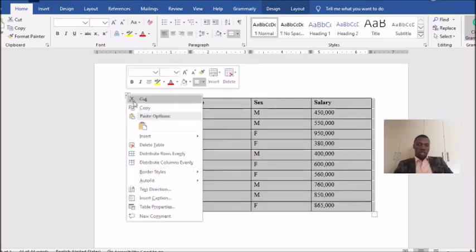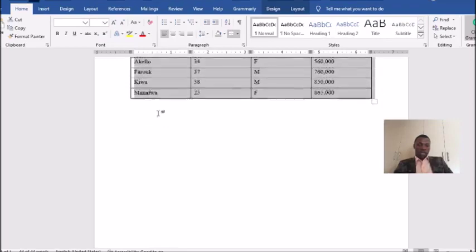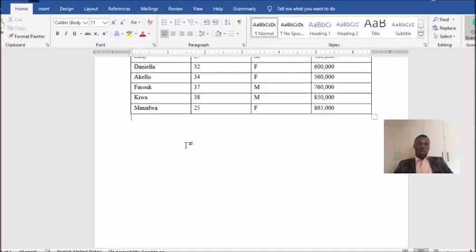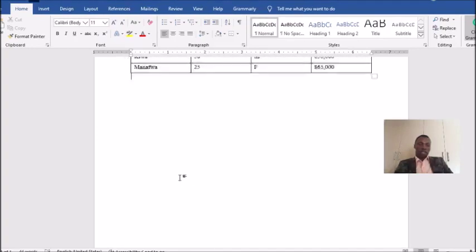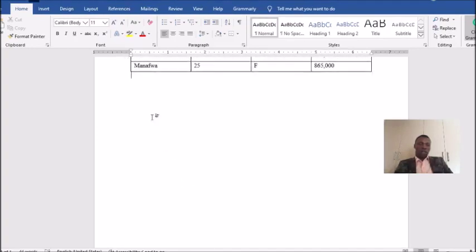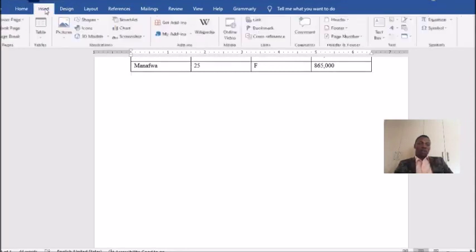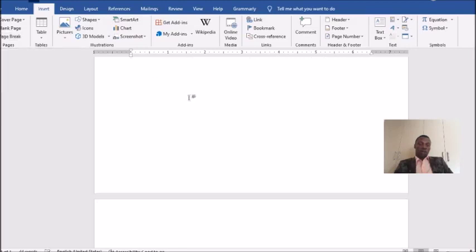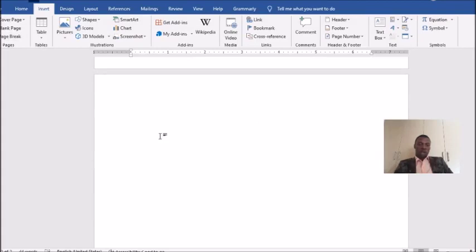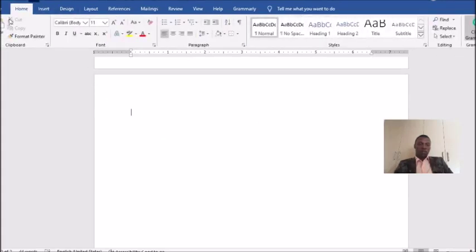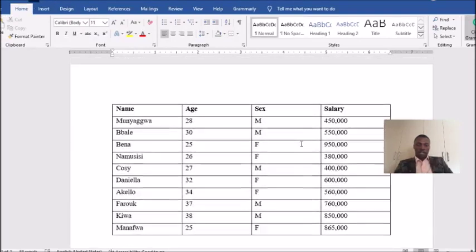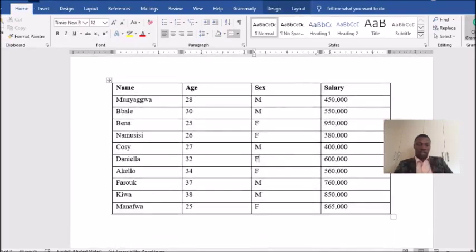So we copy, right click on it, copy, then we create another page of the same document. You click below the table, then you come to insert. We are page breaking this. Then you click there, and we are pasting: home, paste. So we have this table and this table. Now we are going to concentrate on this.